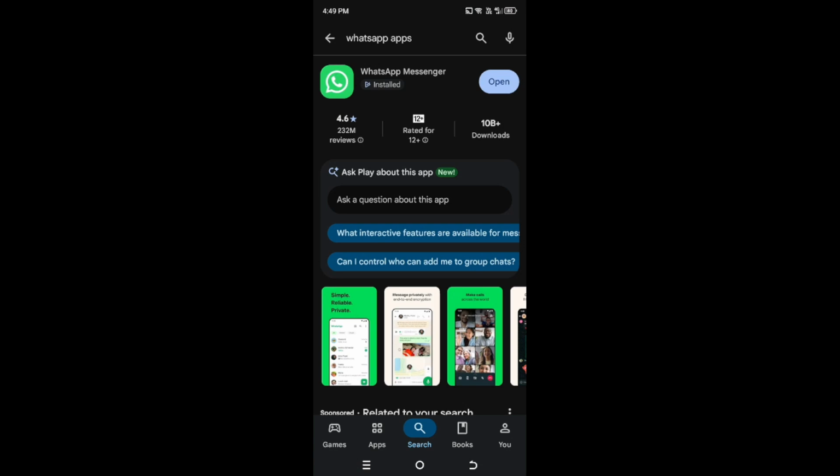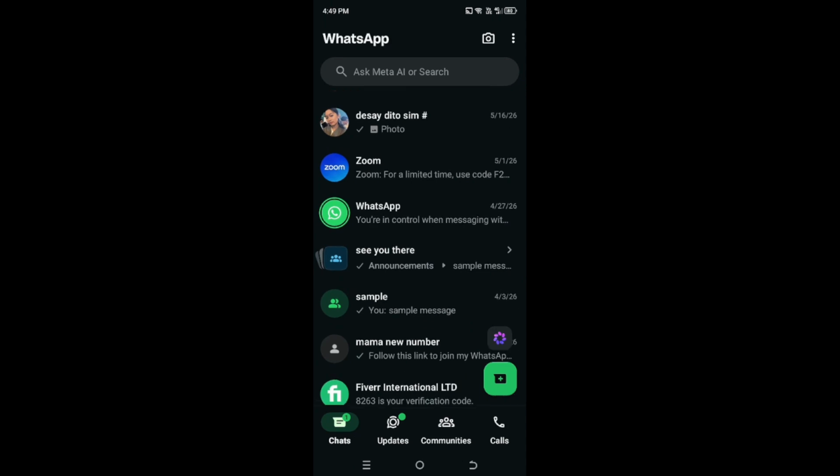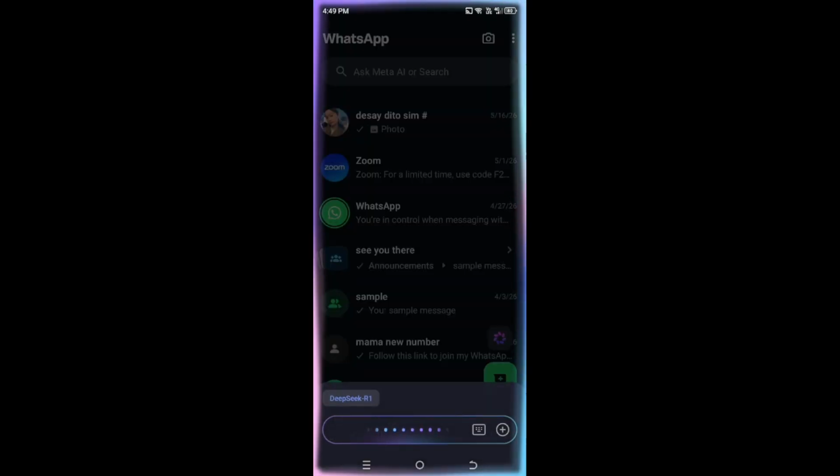Once WhatsApp is updated, reopen the app and give it a moment. Sometimes features appear after a short delay or after you close and reopen the app. You can also try restarting your phone, which helps clear temporary glitches that might prevent new features from showing up immediately.